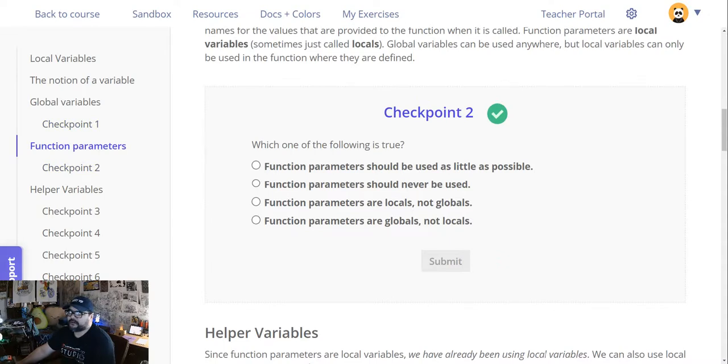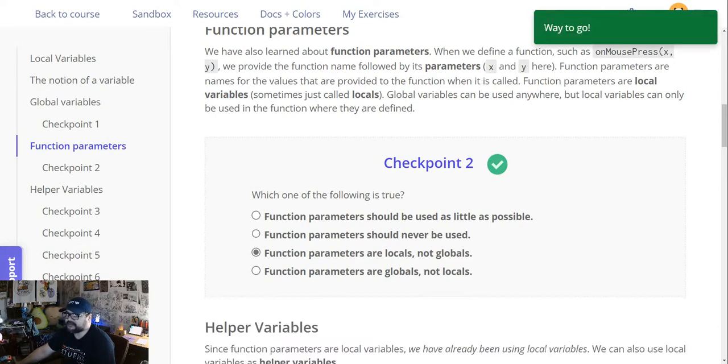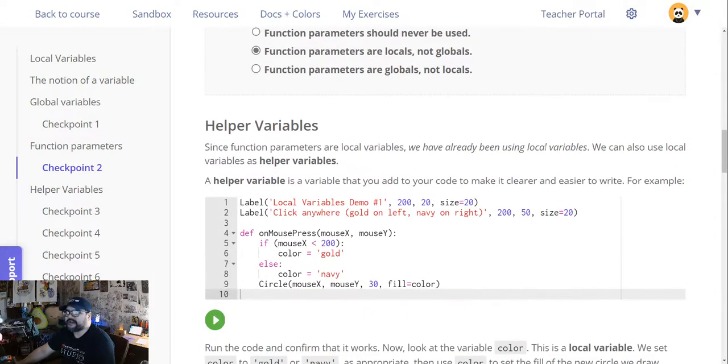looking right here, which of the following is true? Function parameters are locals, not globals. So we will select that, submit that, and there you go. Way to go. Okay.